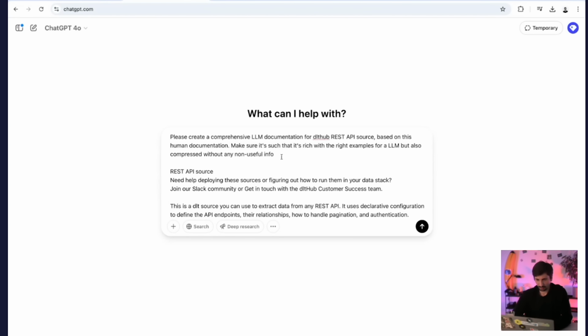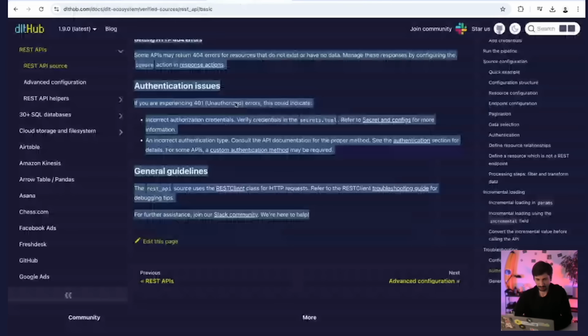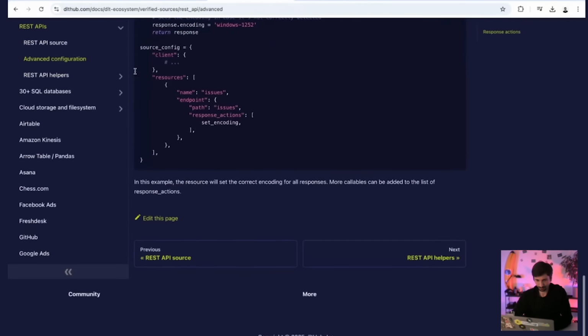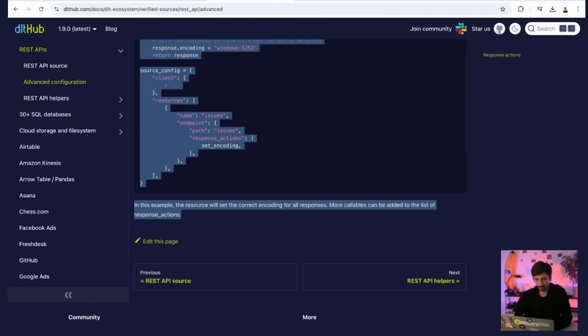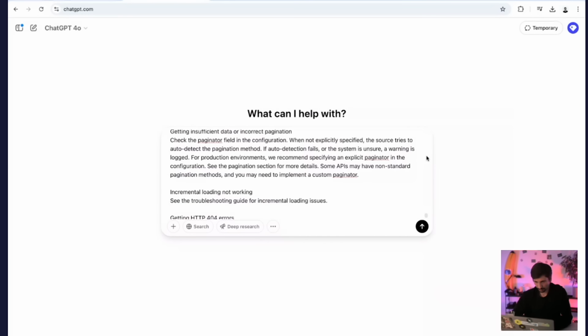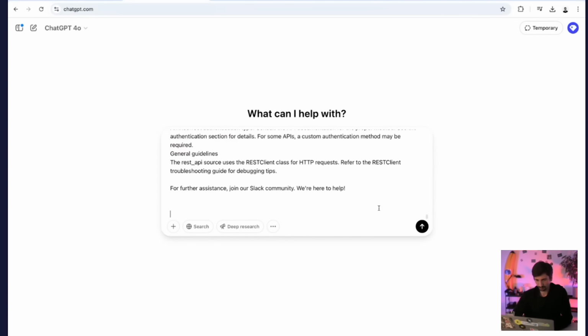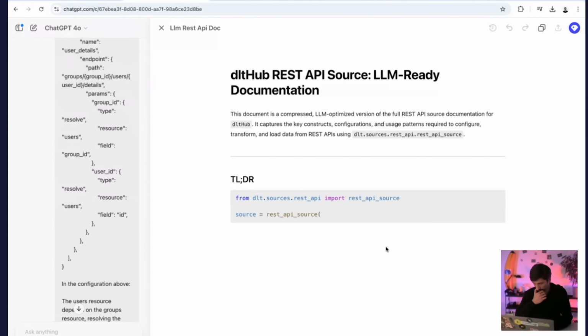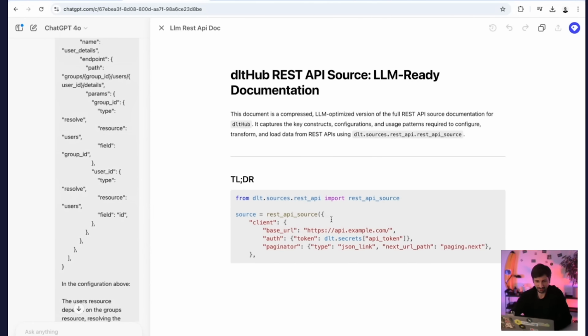So I'm telling it to make sure it's rich with the examples. Anyway, it knows what to do. I'm just doing this because I've done it before and it worked well. So now I will paste the whole documentation here.